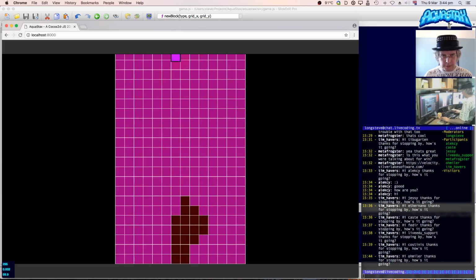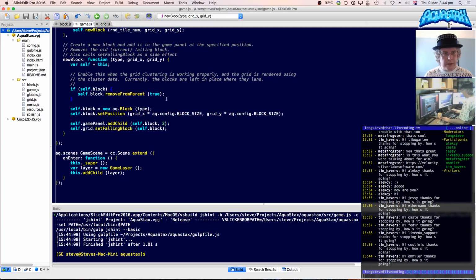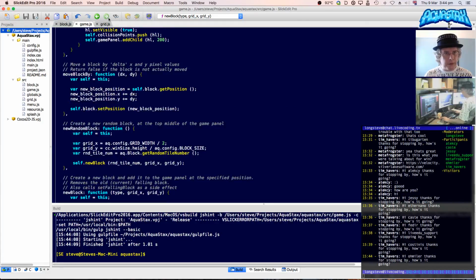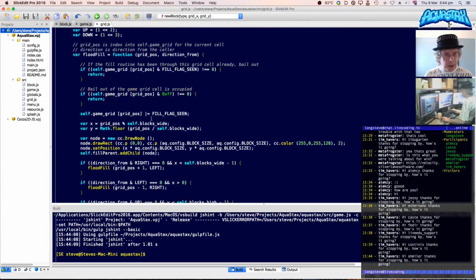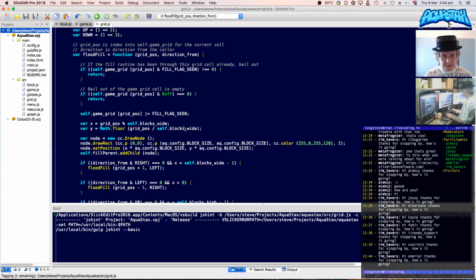Right, so it's not recognizing the triangles yet, but that's okay. It's going to slide off. What I could do is invert the flood fill so it only finds the blocks that are filled. So at the moment, it's bailing out when it finds a fill block, but I could bail out when it's empty instead. Bail out if the game grid cell is occupied. Bail out if the game grid cell is empty. Equals 0.